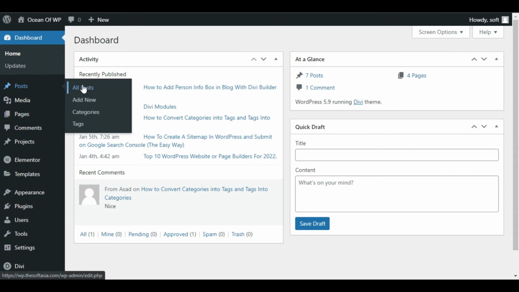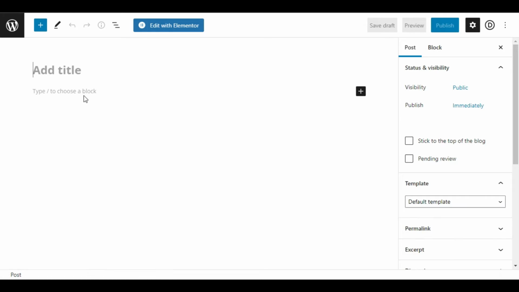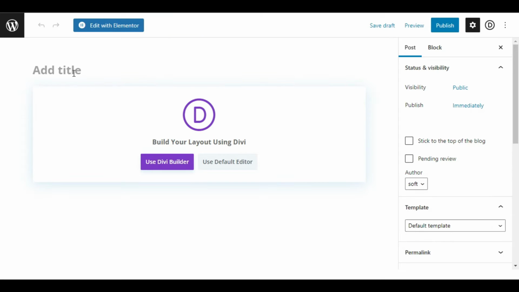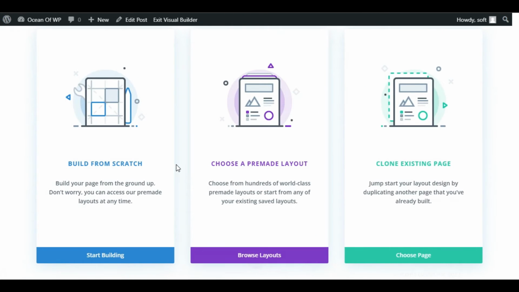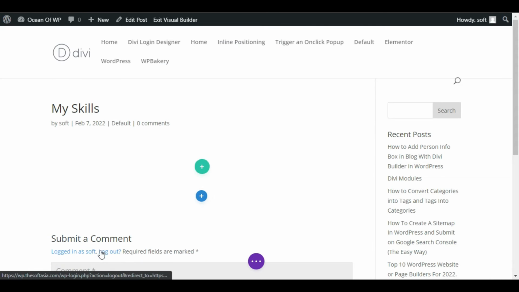Now go to post and click on add new. Here you have to add post title. I will add my skills and then click on choose Divi builder button. Now here you have to select a layout. I will build from scratch.